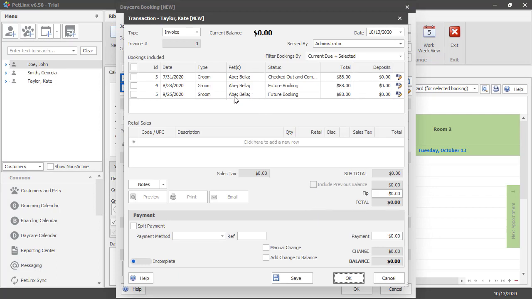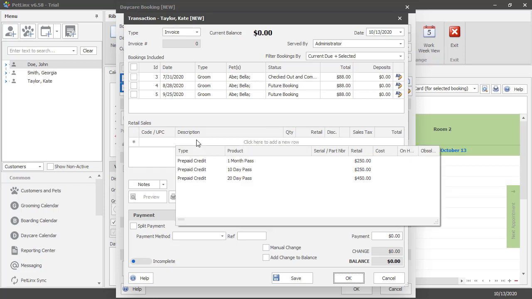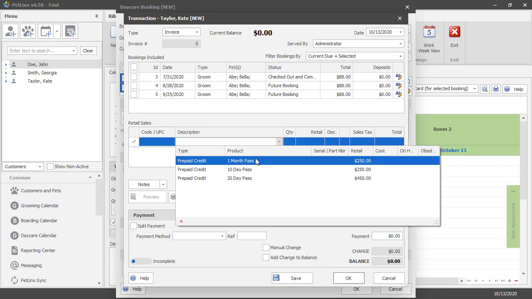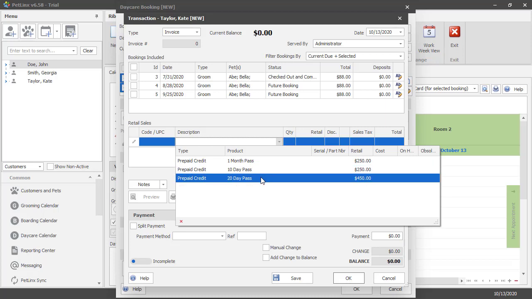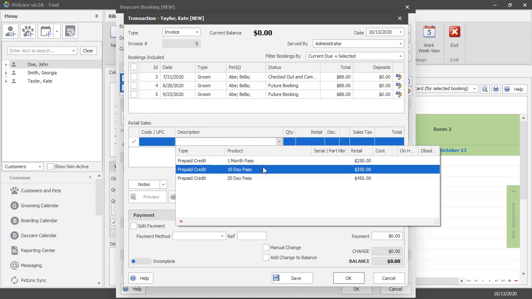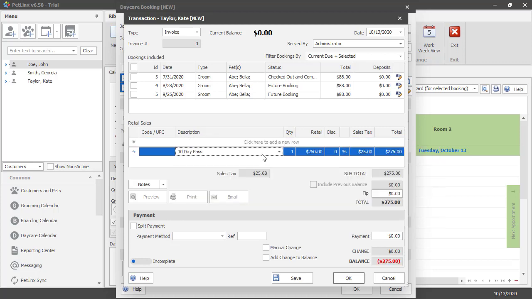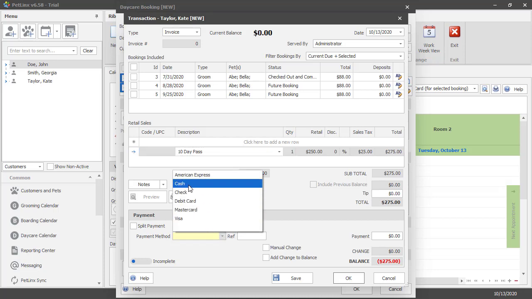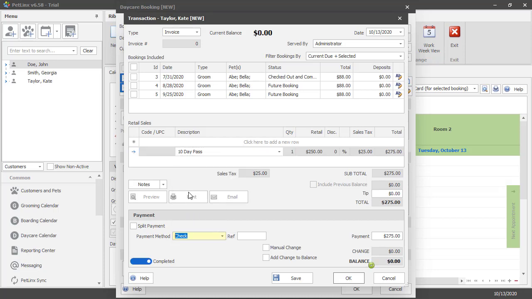We have some old bookings here. I'll just ignore those. So prepaid credits are listed under the retail sales section. So if you click under description here, you'll get a list of the prepaid credits that we've set up previously. And I'm going to choose the 10-day pass for this customer. Okay, and normally you'd say how the customer has paid for that. So let's just say check. And we go OK.